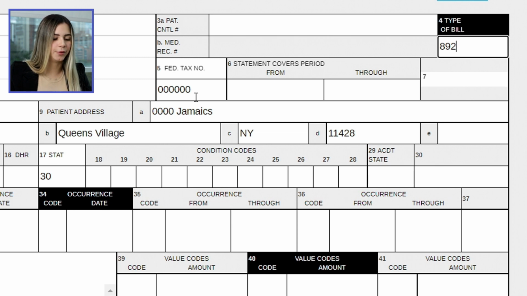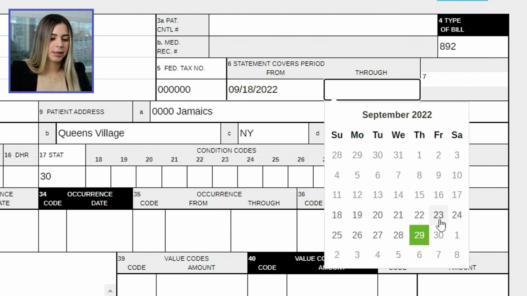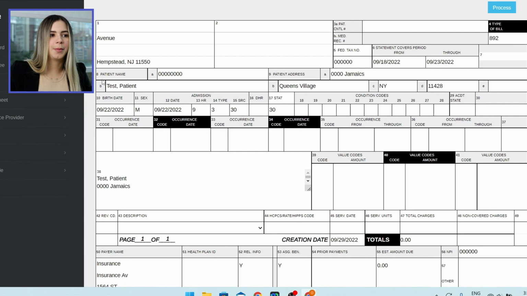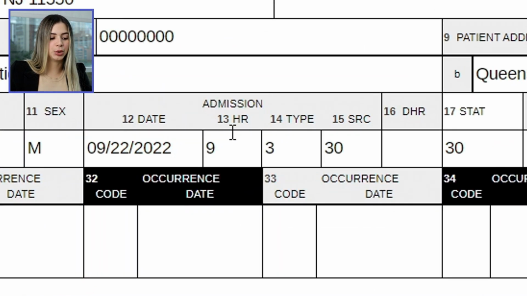Then we have the federal tax ID. This is the tax ID of your company. Then we have the statement covers period, and this will be the period of the claim. So if it is from Sunday to Friday, you're going to select the period of the claim. Then we will go to the patient's information. This will be the ID of the patient, the address, the name, again, the address, the date of birth, and the gender.